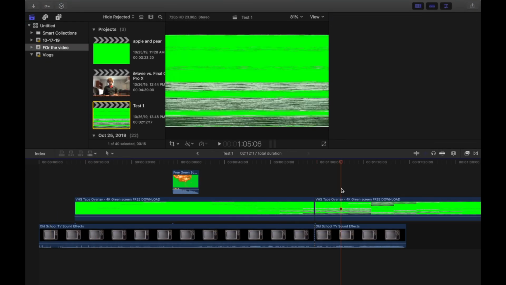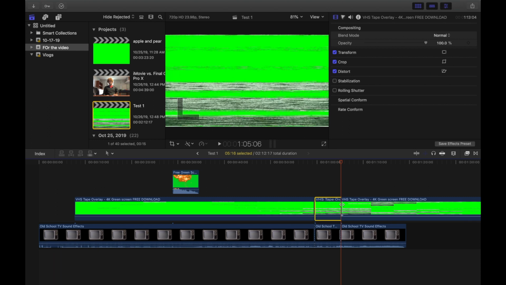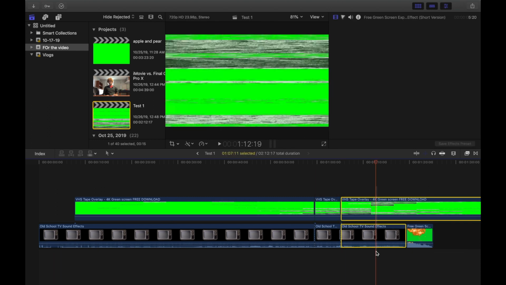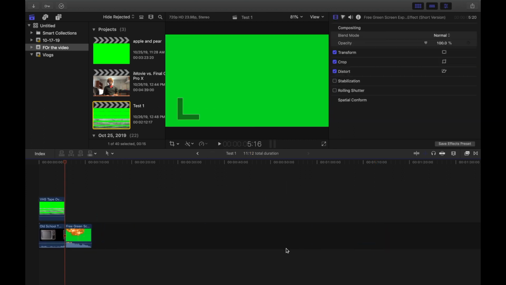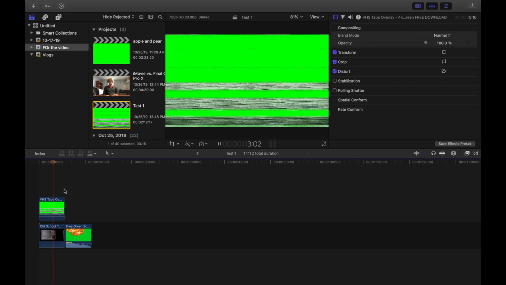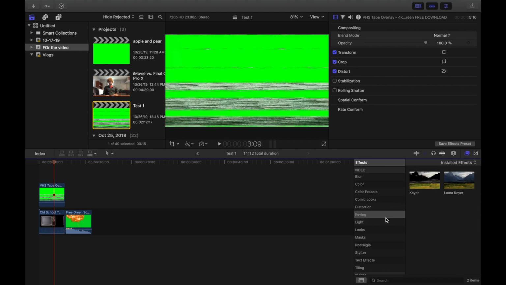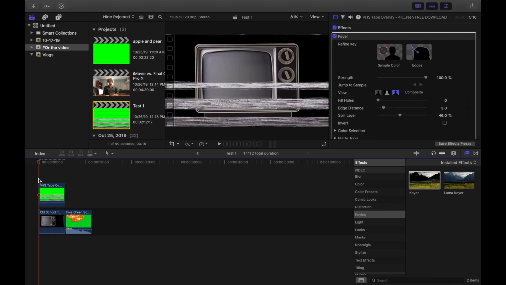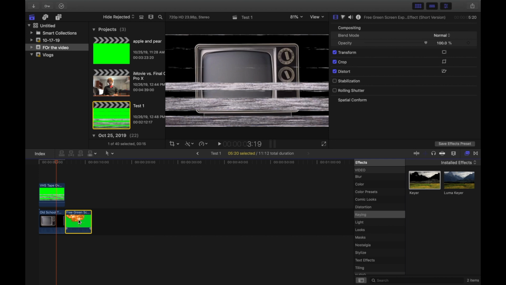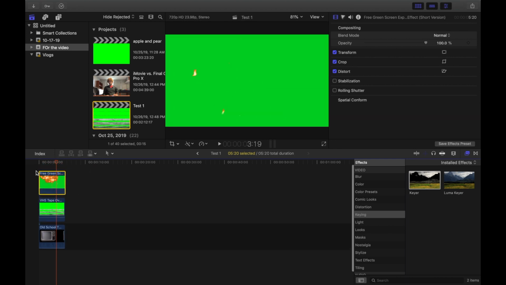In our iMovie, we want to take this part and then we'll take our green screen effect, we'll put it down here for now, but we'll take these two parts and we'll get rid of them. So right now we have our VHS overlay on top of our TV. So we'll go over here to the effects, we'll go down to keying, and we'll take our keyer and put it on the VHS tape overlay. So as you can see, we now have our VHS tape overlay with the static on top of the TV while it's still visible.